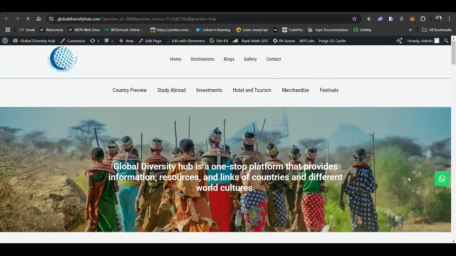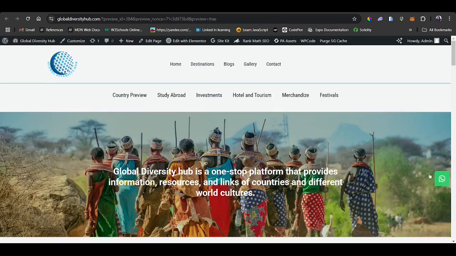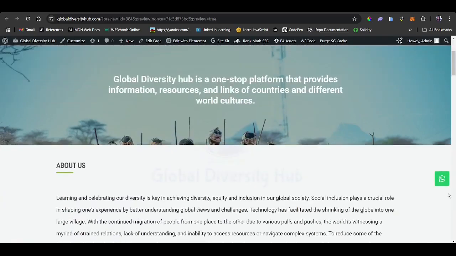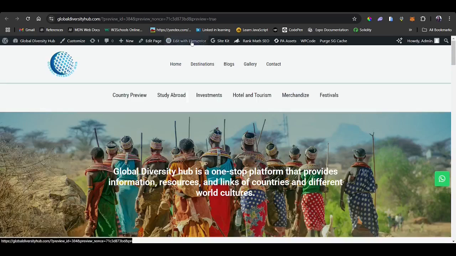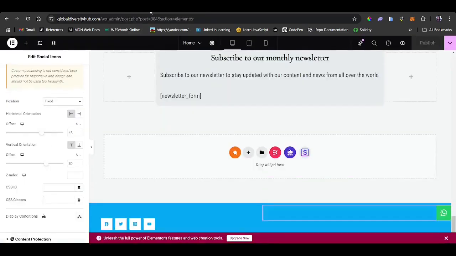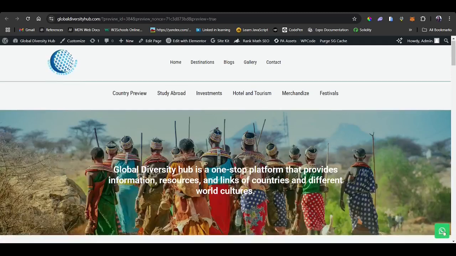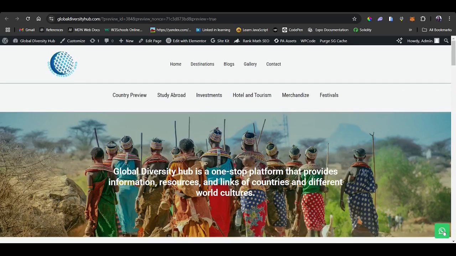Publish. So now it is not at the correct position. I want it to be down here, really down here on the bottom right corner. So let's work with the vertical offset. Let's try 90. Click on publish. Yeah, perfect. I like it to be at the bottom right corner. This is how I want my chat button for WhatsApp to appear on the website.